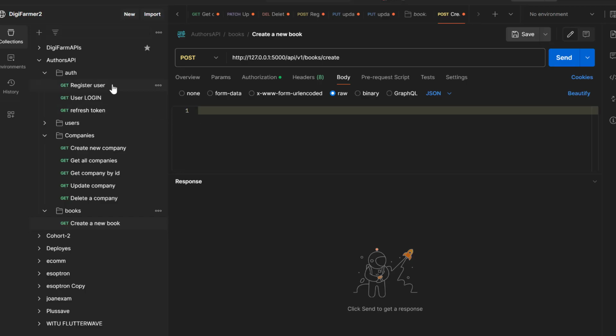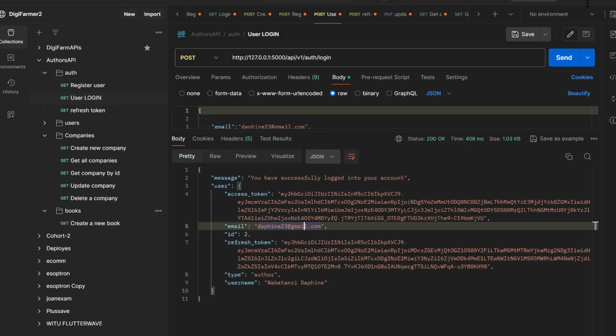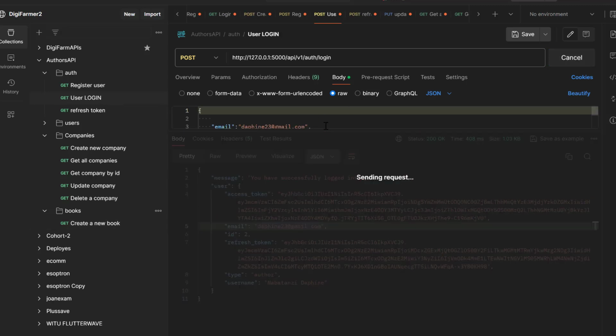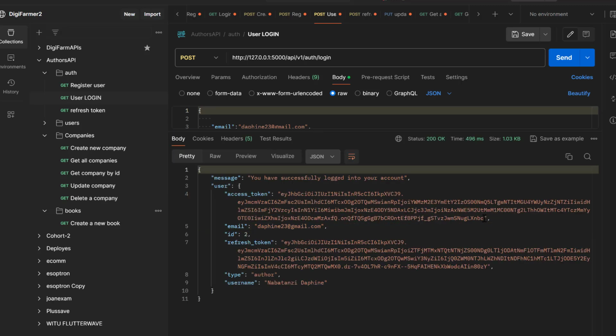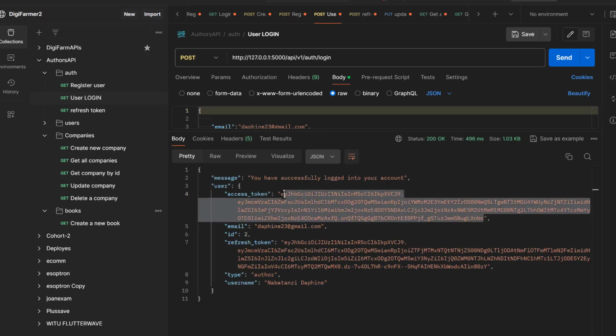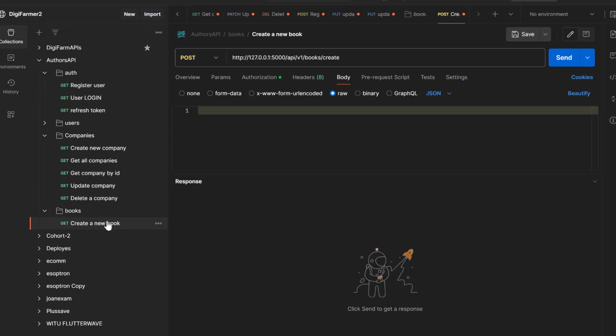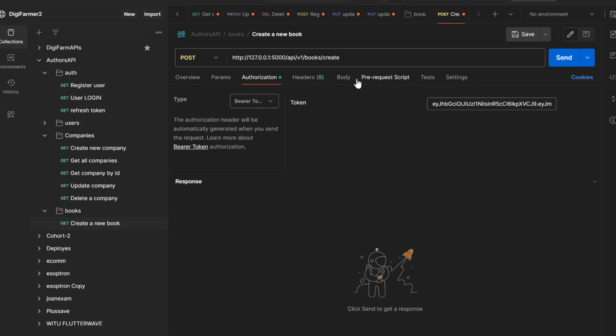So we shall ensure that we get an access token for Daphne Nabatanzi. Let me just make a new request to get a fresh access token. So I'm going to copy this up and ensure that I pass in her access token within the authorization headers.